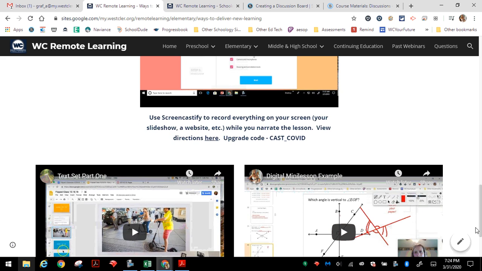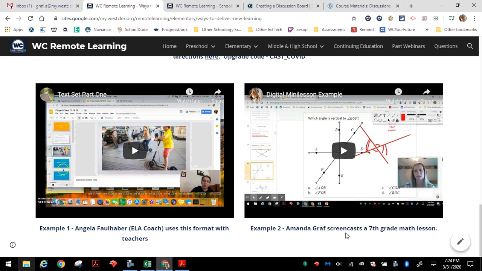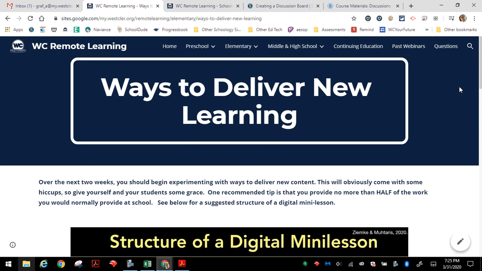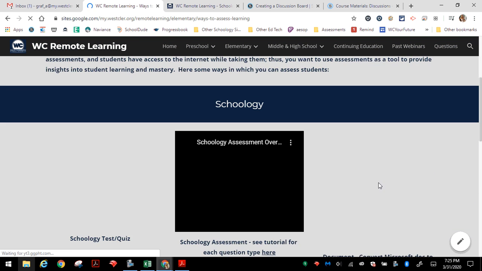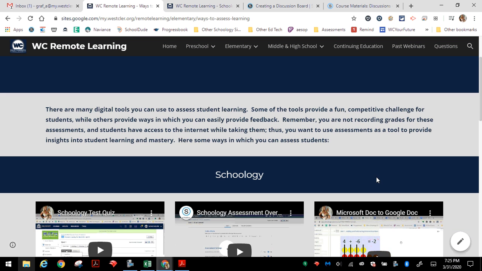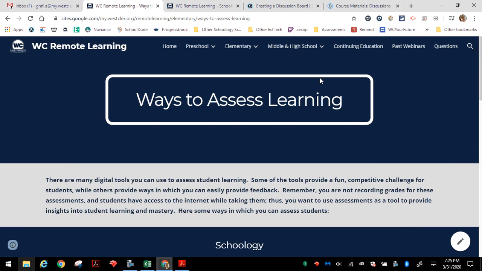And then some examples here for students of how you can do those mini lessons for students. Once you've mastered that, you can start looking at how you're going to assess that learning and how you're going to give feedback. So that's on the elementary page.